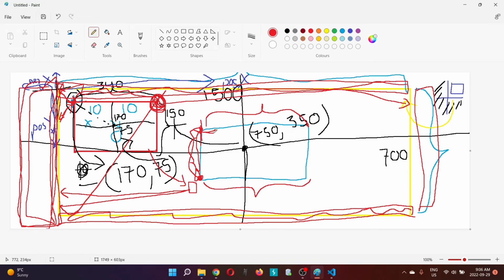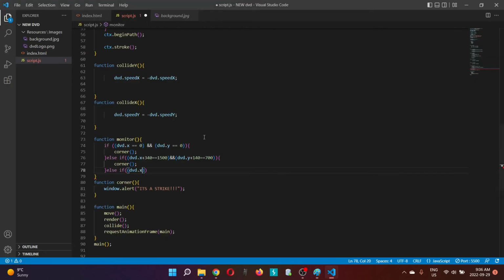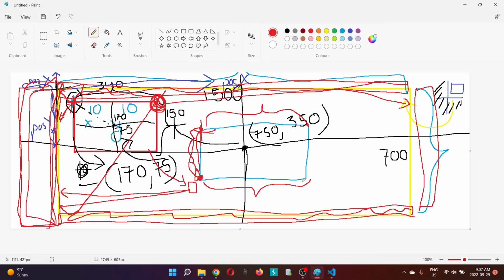So we know the position. Oh, we don't need to change the y, we can just put dvd.y, right? So this one is for the 1500 and 700. Oh no, it's alright here. So this is for this corner, not this corner. This is for the bottom corner, bottom right.